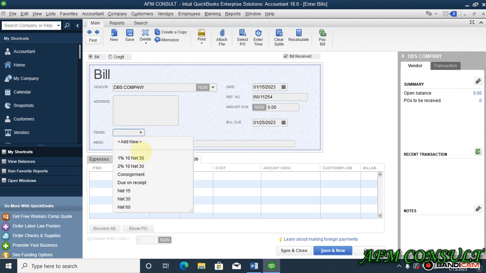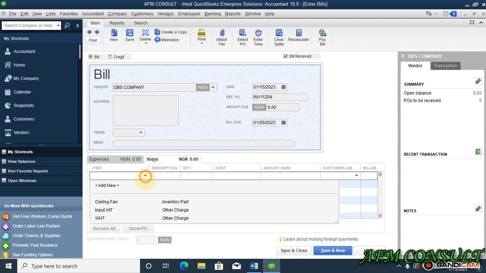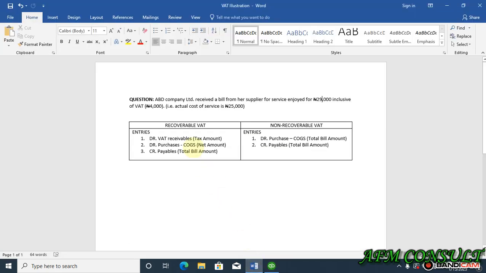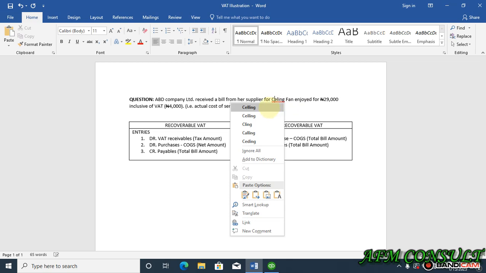Then terms here. Let's just go ahead. I'm receiving an item, ceiling fan, and the cost of the ceiling fan. Coming to this place, they will not specify. We say service, right? Let's edit that to ceiling fan. Okay, my spelling.